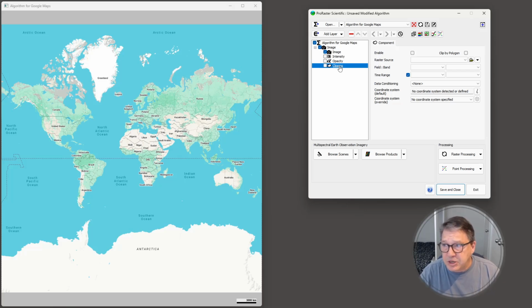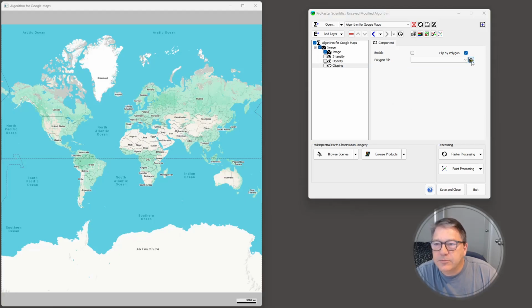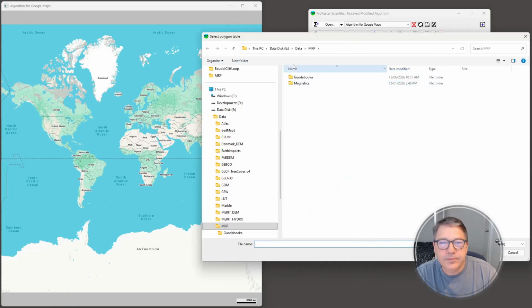It's a waste of time, don't need to do it. But for the purposes of demonstration, I'm going to clip. So I'm going to clip by polygon instead of by raster, and I'm going to choose the polygon, which is not in the list, so I'm going to have to browse to it.